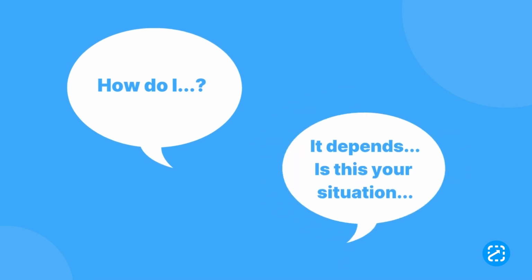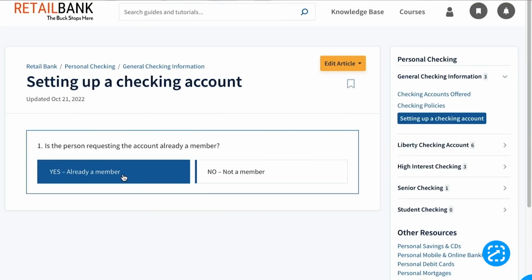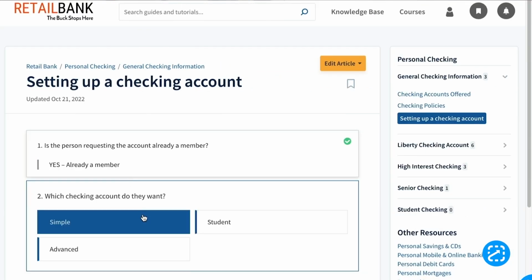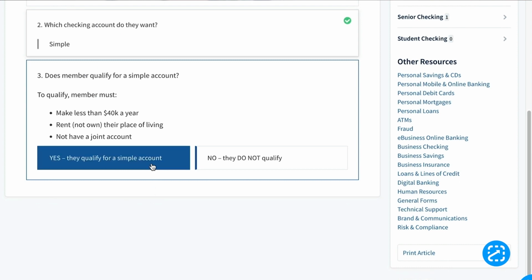Third, if someone asks me a question and my answer is, well, it depends. Is your situation this, or is your situation that? Well, for those types of answers, I would want a workflow article. These procedures are usually complex and have a lot of decision trees. So a workflow article allows for me to account for all the different variables.